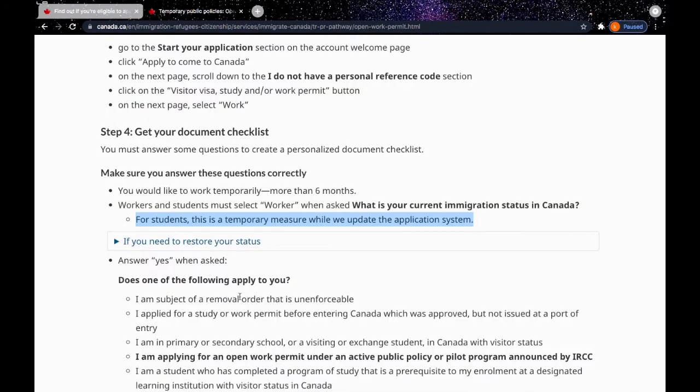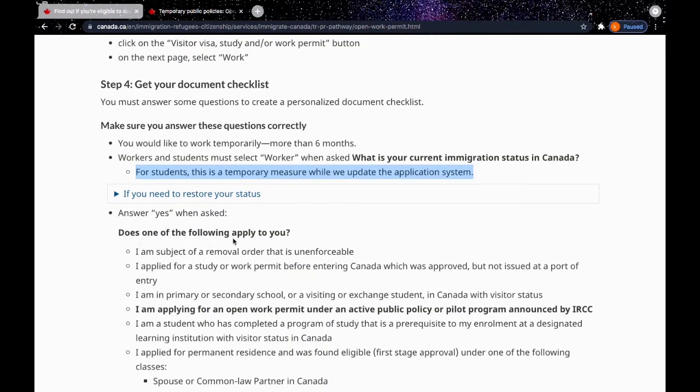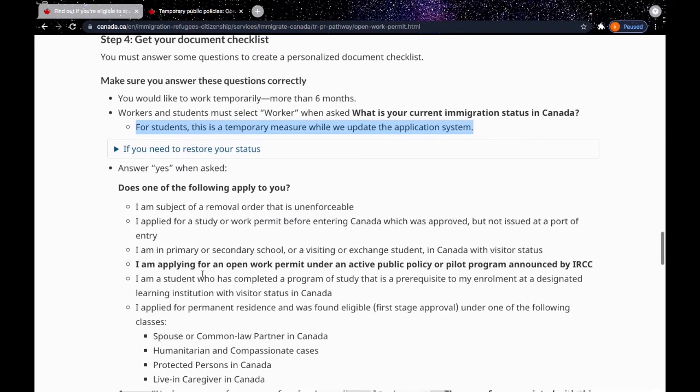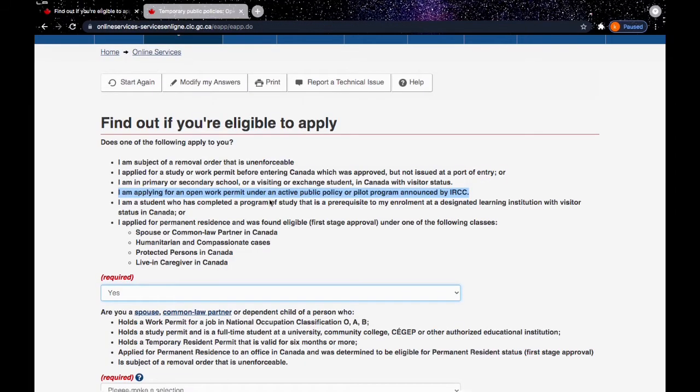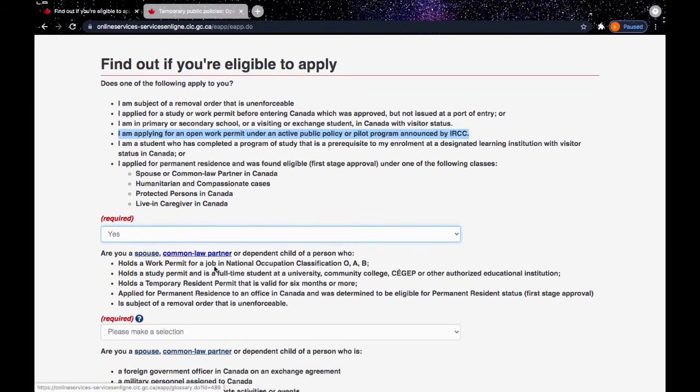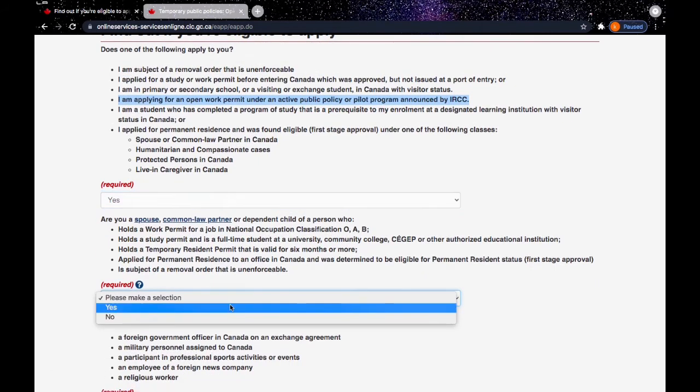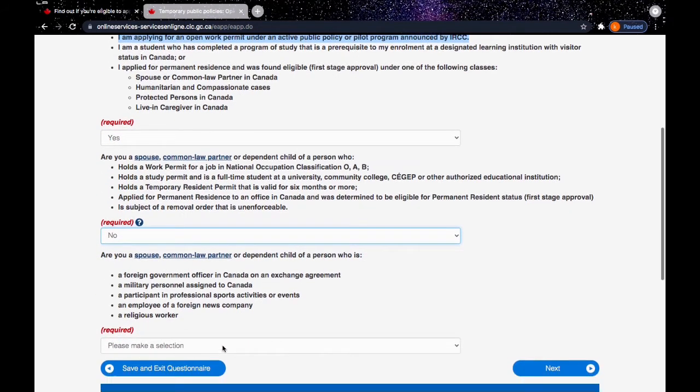Even we can check here. See, does one of the following apply to you? Yes. Alright, move to the next question. Are you a spouse or common law partner? No. This question, no.